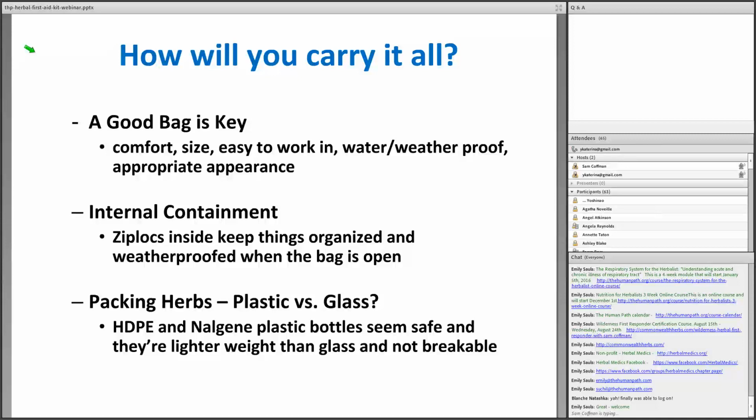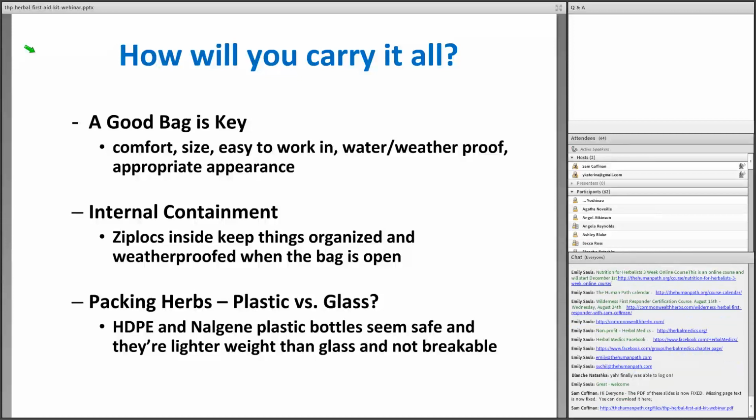Let's see, you want something that's going to be reasonably waterproof and reasonably weatherproof for obvious reasons. And then you want something that has an appropriate appearance. And what I mean by that is if you have a bright orange jump kit with a big EMT symbol on it or something like that, that's all well and good, but you might be in a situation where you don't really want to stand out, where you'd like to have a little bit more subtlety in the way that you operate. And so in that case, you probably don't want a giant neon orange bag.